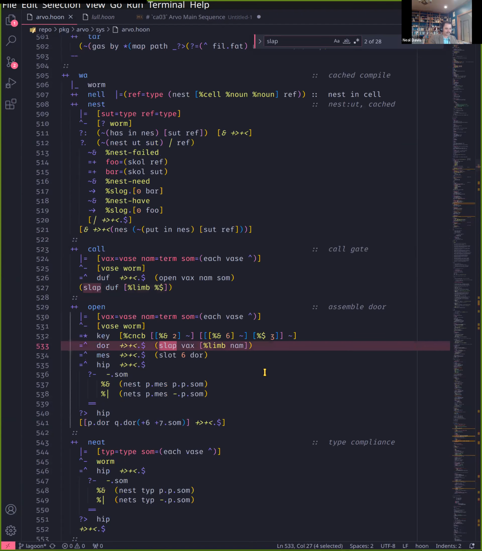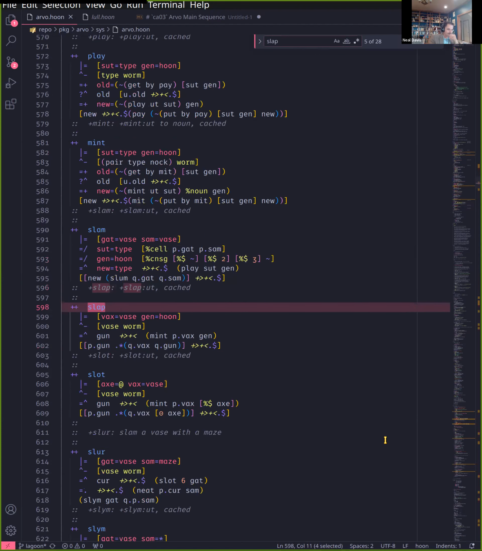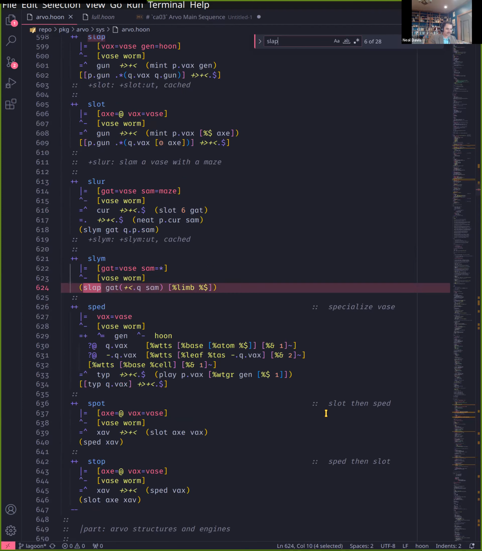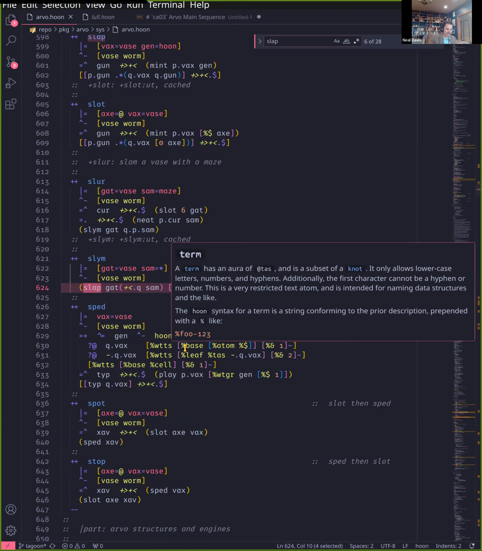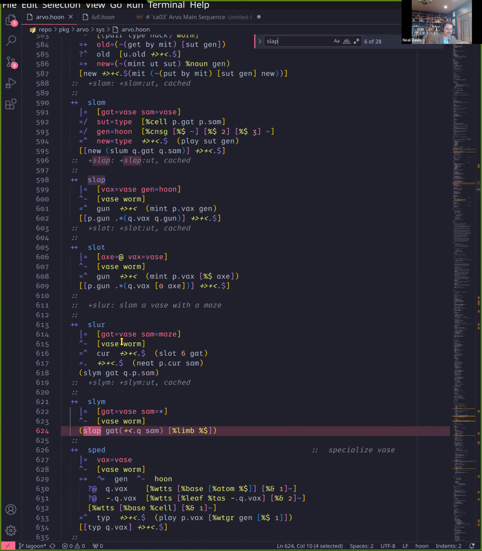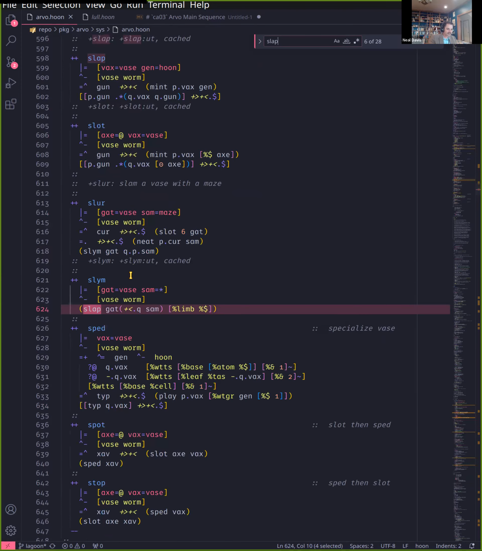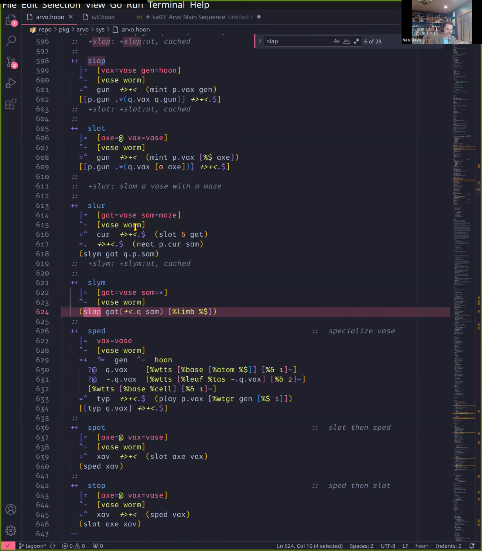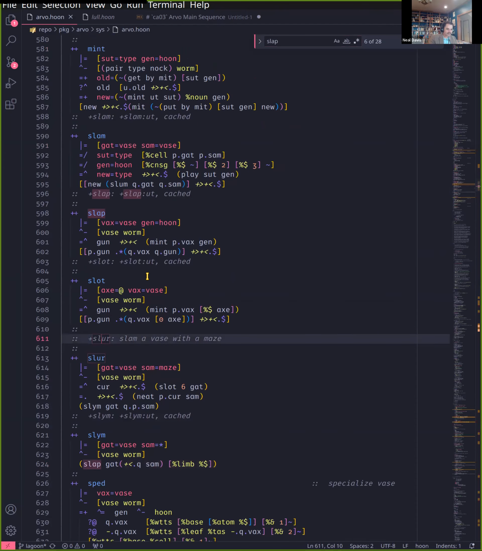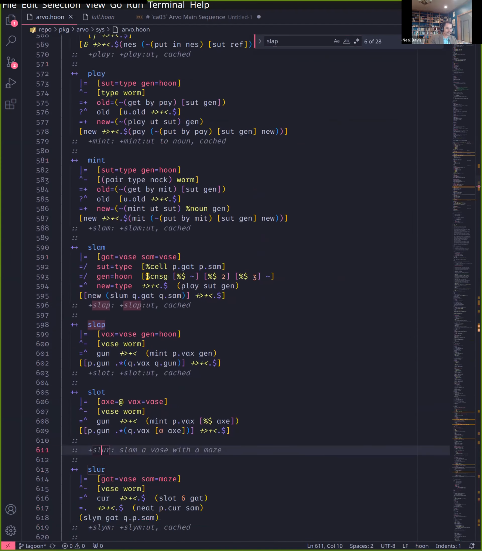If you look at slap, call gate is a slap. Assemble a door is a slap. You're going to find these pieces everywhere, and there are some other related untyped operators that are analogous. Like there's a slum that's like an untyped slam. There's a slur. I think there are some others there as well, but we're doing everything in vase mode here.